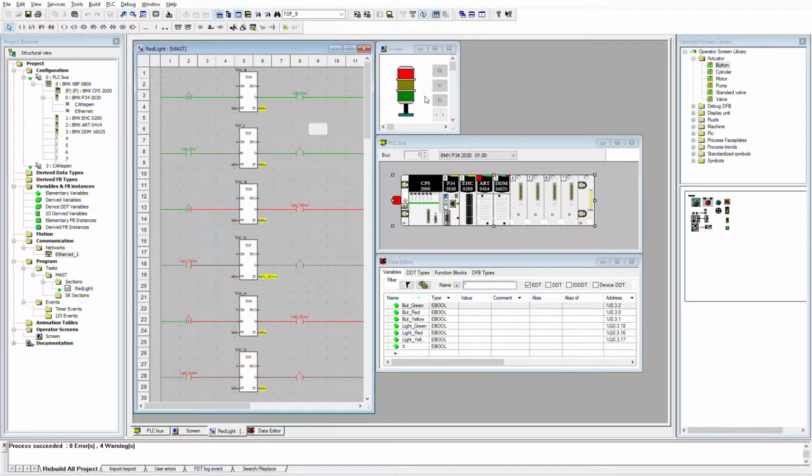And now the car stops and it goes. Gets ready to stop and stops. So we have a traffic light.